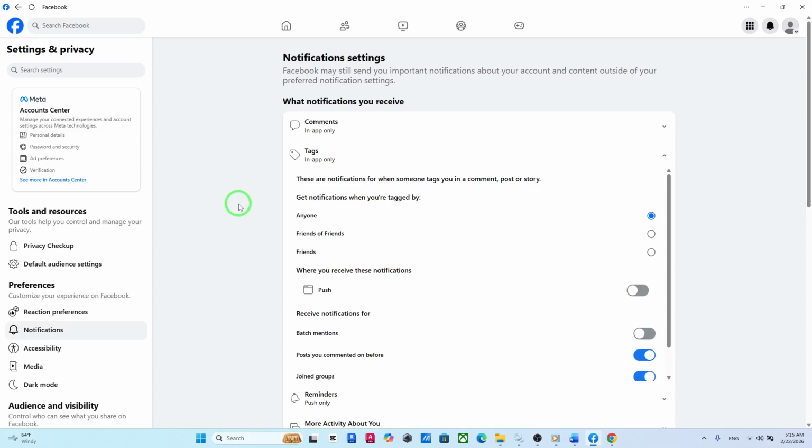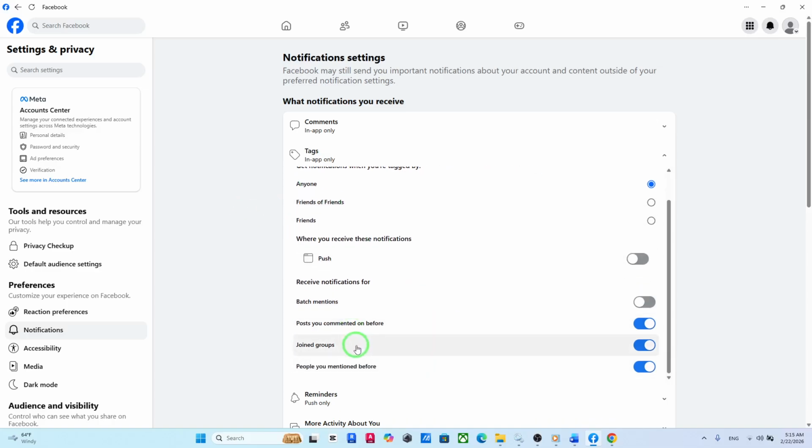Under tags, you'll see an option called Joined Groups. This is where Facebook usually sends you alerts whenever you join or get tagged in a group. To stop receiving those notifications, simply turn off or disable the toggle next to Joined Groups. And that's it. You've just disabled notifications for joined groups on Facebook.